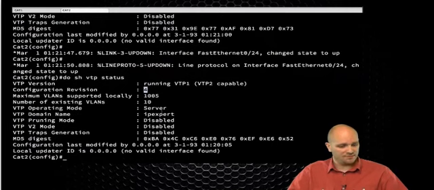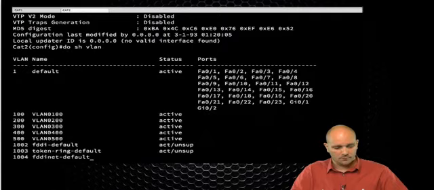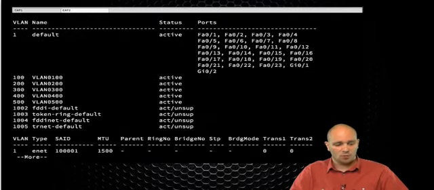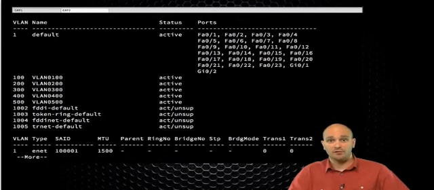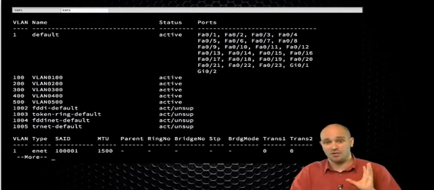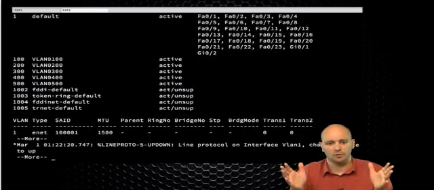Configuration revision is 4, and take a look at the number of existing VLANs, 10. If I do show VLAN, I no longer have VLANs 101 to 199. I do have 200, 300, 400, and 500 that I learned from Cat1. So this is the situation in which my VTP client actually updated the server and deleted all the VLANs.